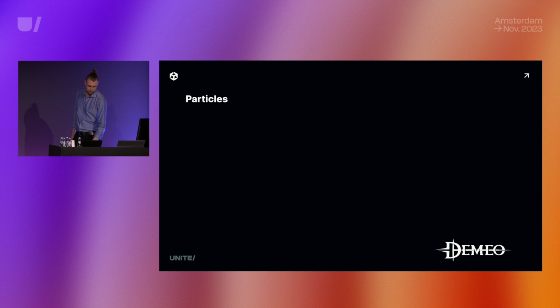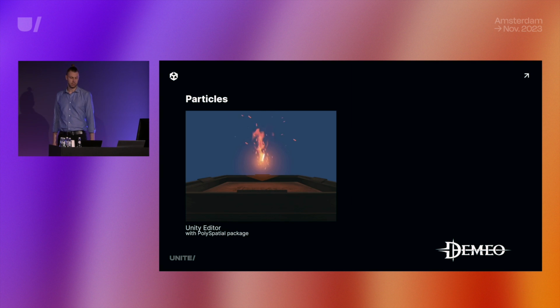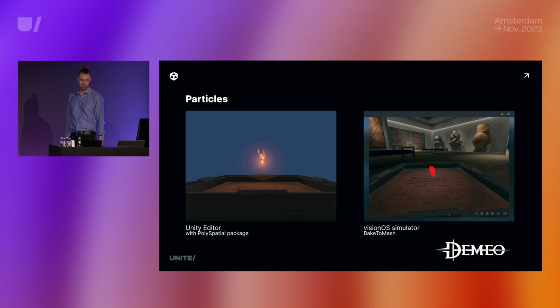So let's talk a bit about particles. They are the most challenging aspect of the PolySpatial technology, and only utilize a fraction of Unity's particle systems. In the case of Demio, all VFXs rely on custom shaders, so conventional methods become nearly impossible for us. To address this challenge, there is a new solution from Unity in the PolySpatial package, called bake to mesh, where the particles actually are baked at runtime each frame to the meshes. This method allows us to implement custom shaders, but it's still in an early development process.